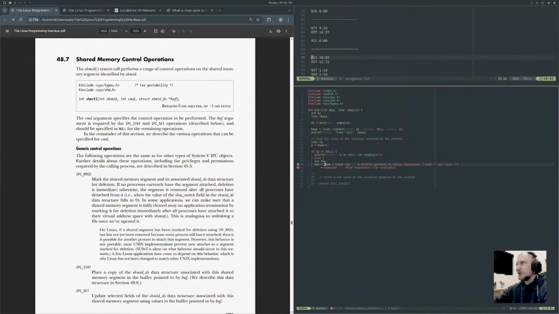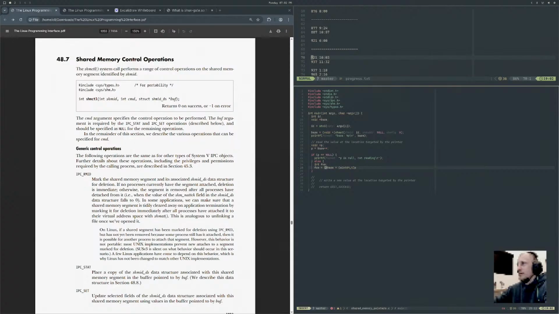The void star here is going to have to be a char star. I still can't add char star and char star. Can I just say, hey, integer? You're an integer. Unsigned int, uint. Uint 64. Uint64_t of base and p. So we add those together.